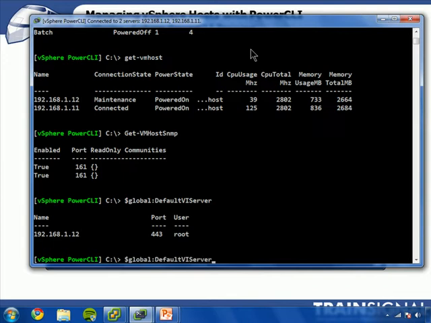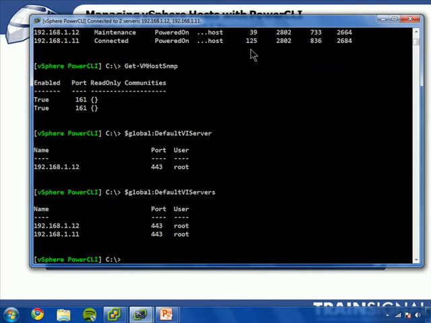There's another one called DefaultVIServers with an S, and that is where it's tracking the state of what I'm connecting to. I am directly connected to my ESX servers, so that means that there are certain things I can do in this mode right now, and there's certain things I can't do. So I'm not sure if this is going to work. I've not tried this before.